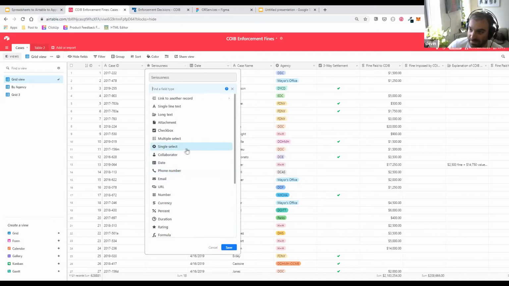Collaborators are a method of assigning records to people with whom I've shared the Airtable. And then there's single select and multi-select. Attachments allows you to attach files and images to records. And then the most important feature of all is link to another record, which I am going to show you right now.